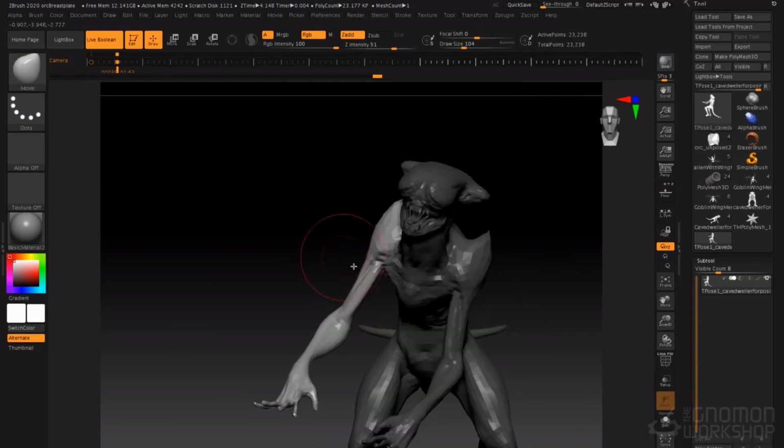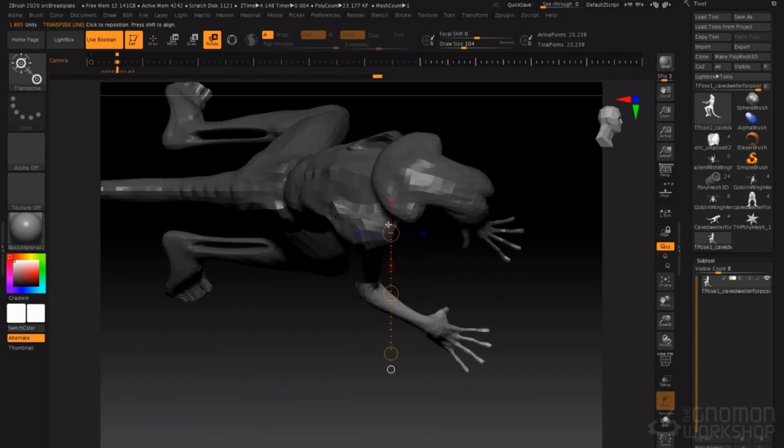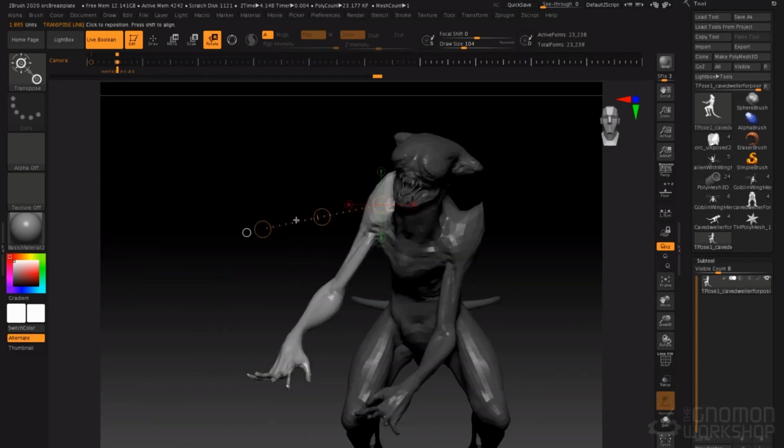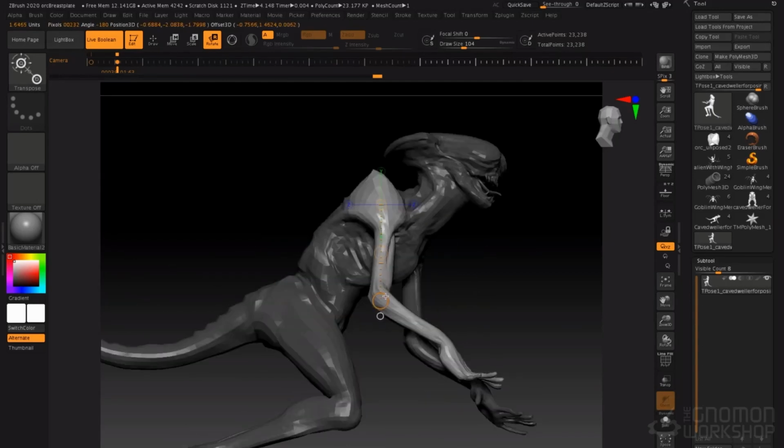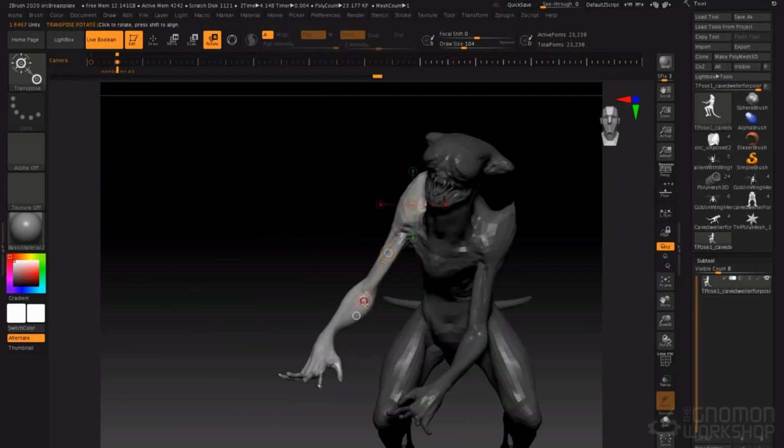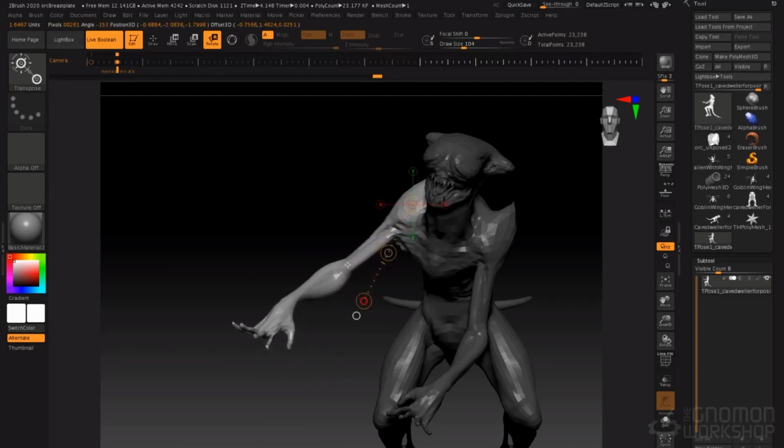Now I'm going to go to the Transpose Line, draw a new Transpose Line from the shoulder out. I'm going to move it so the center of the rotation is sitting about where the rotation of the shoulder would actually be. And then we're going to click and drag to rotate the arm.